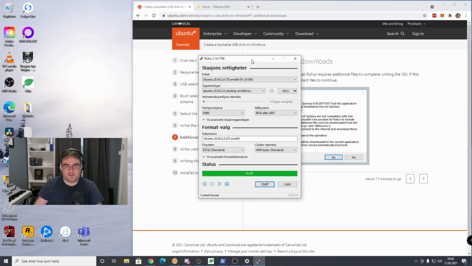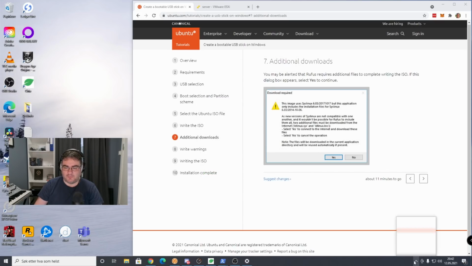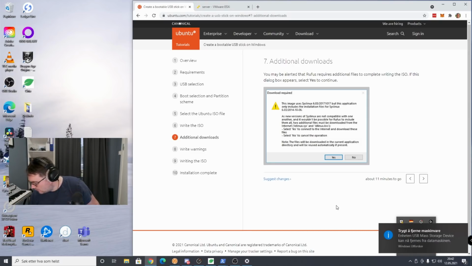So Rufus is done writing the bootable install drive, and you will get this Windows ding when it's done. So now you can just close the software, and you can go down here and eject the USB drive, and we can now remove it from our computer.